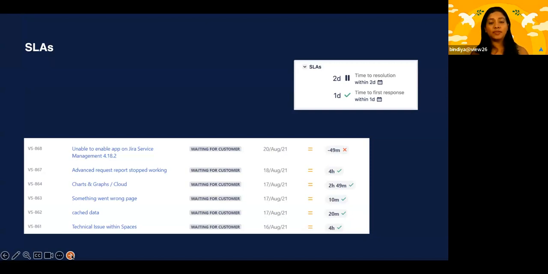JSM comes with powerful out-of-the-box SLAs. Now let's look at the examples in this slideshow. We're looking at the All open queue in JSM here. For each request in the queue, you will find the pre-configured time to first response SLA listed beside it. For the first issue, the SLA in the queue is in red, and that indicates that the SLA has been breached. The time to first response must have been somewhere around, say, 4 hours, and it has exceeded the time by 49 minutes. So one request can have multiple SLAs.